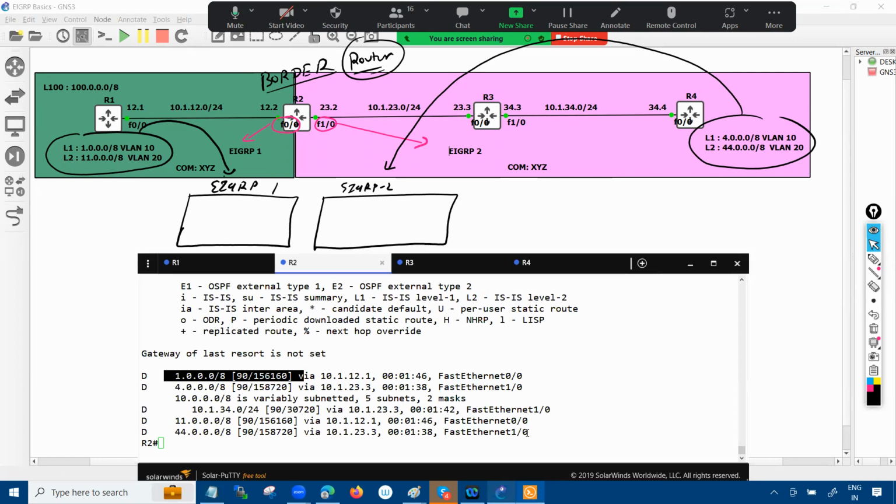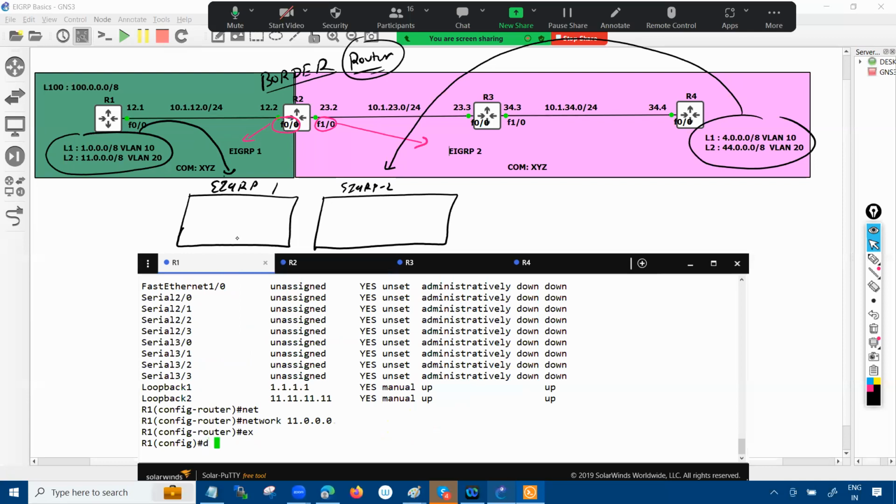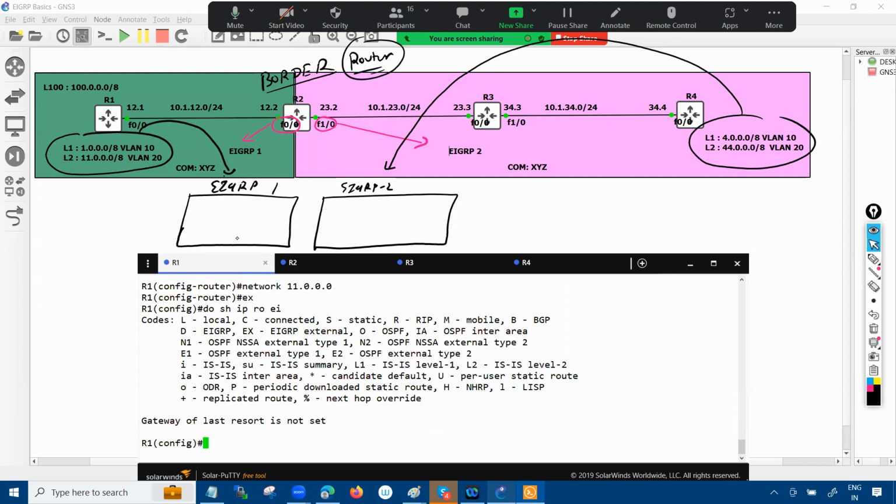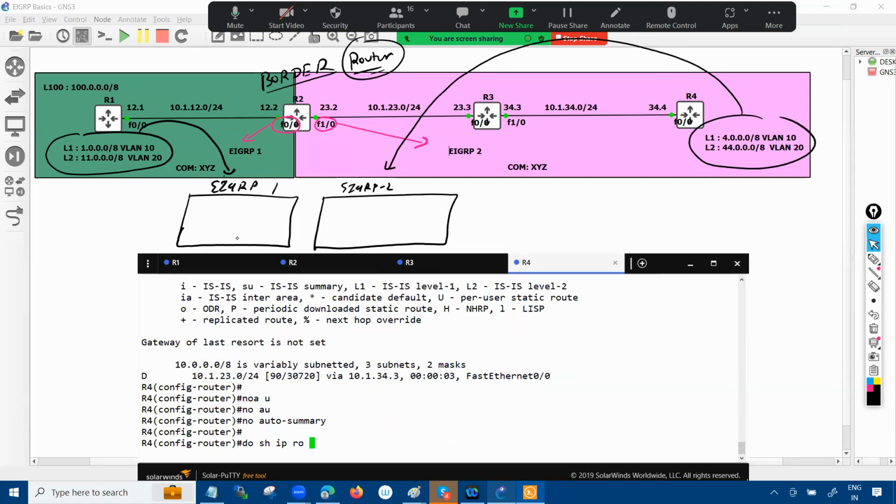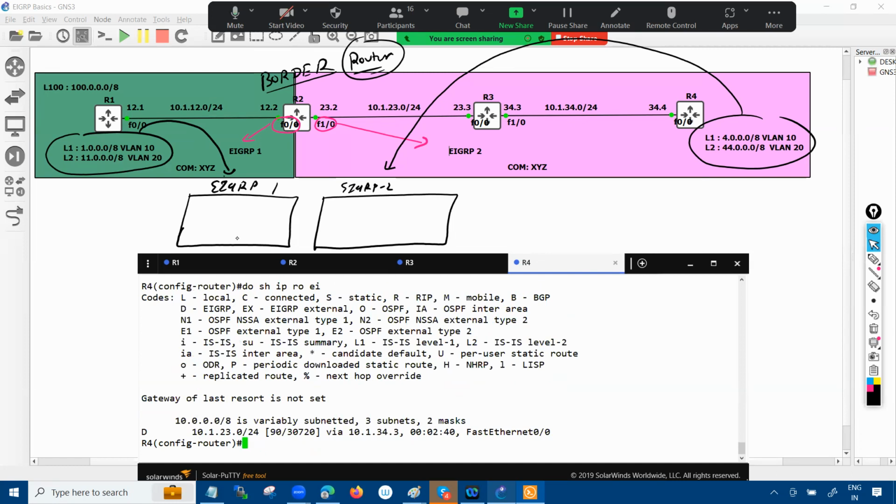Payment has been done, all the documentation has been done, but the issue comes up on the network side. I still don't have communication from here to here. End-to-end communication is still not there. Check on router number 1: do I have the information of router 4? No, I don't. Check on router number 4: do I have the information of router number 1? I don't. Only router number 2 has the information.